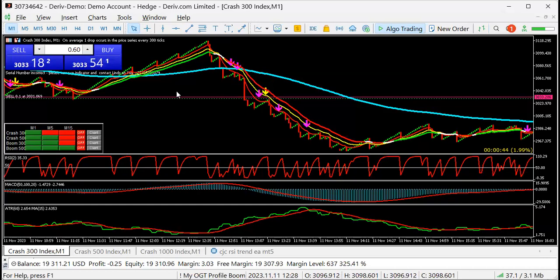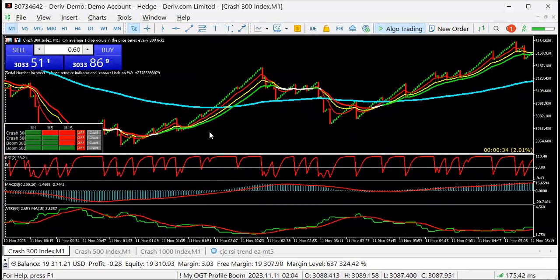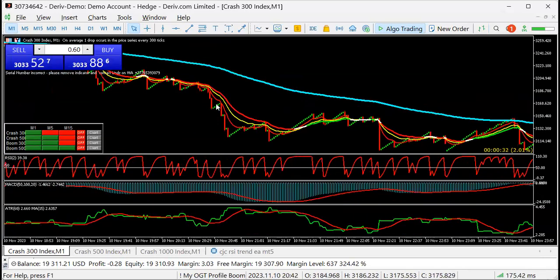Okay. Let's go up further. There's a very slow roller coaster. It's more sideways than anything. I wouldn't trade there. There's a fast down. And why didn't I get arrows there?